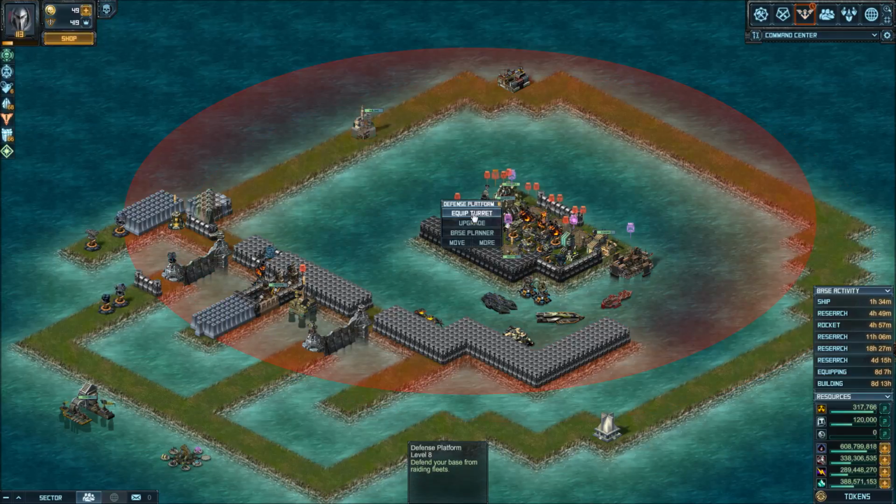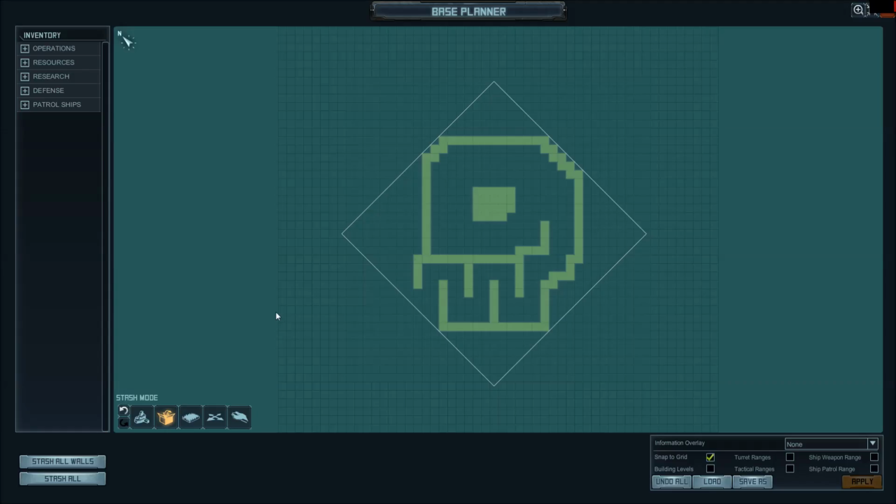So let's go into the base planner and take a look at my base layout. What I've built here in terms of land is a switchback layout instead of the long channel layout. Outpost 10 gave us 30 more land tiles, and I decided to try the long switchback model at front. There are pros and cons.